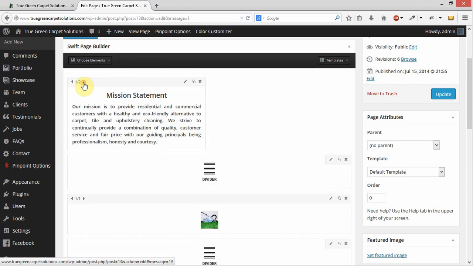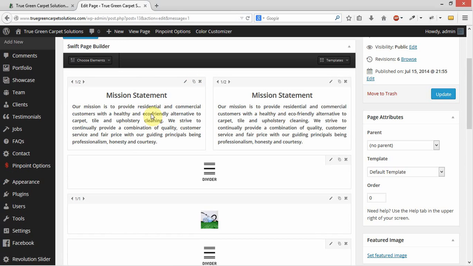Okay. Well, I've already got this, what I want here. I'm not going to want this content. I'm going to want this content to be different. But what I want is another text block to put right over here. So I can just come right here and click clone. And the system automatically takes and puts the corresponding block right in here for me.